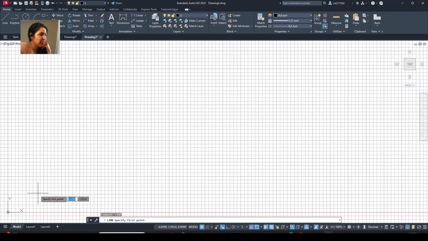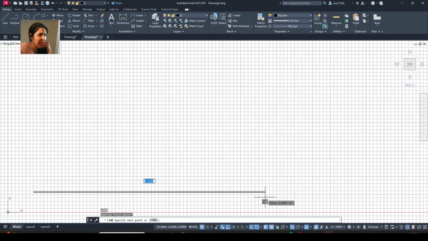So specify the first point. I'm going to select the first point, and look at here. It's not perfectly horizontal. So escape. Do some setting. Make sure that your auto mode here is on. And now again, you can press enter to go to the last command and type 180.